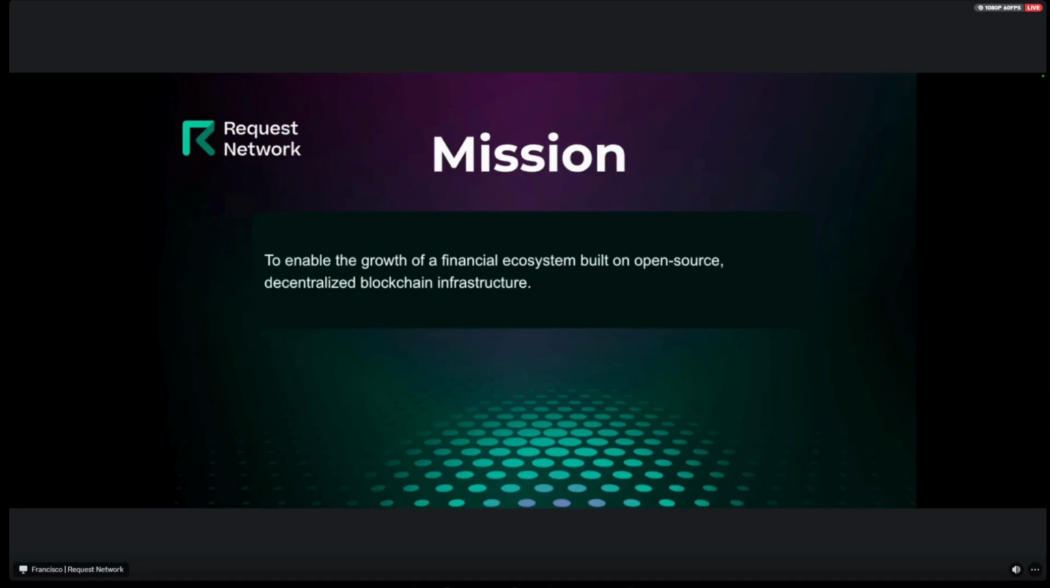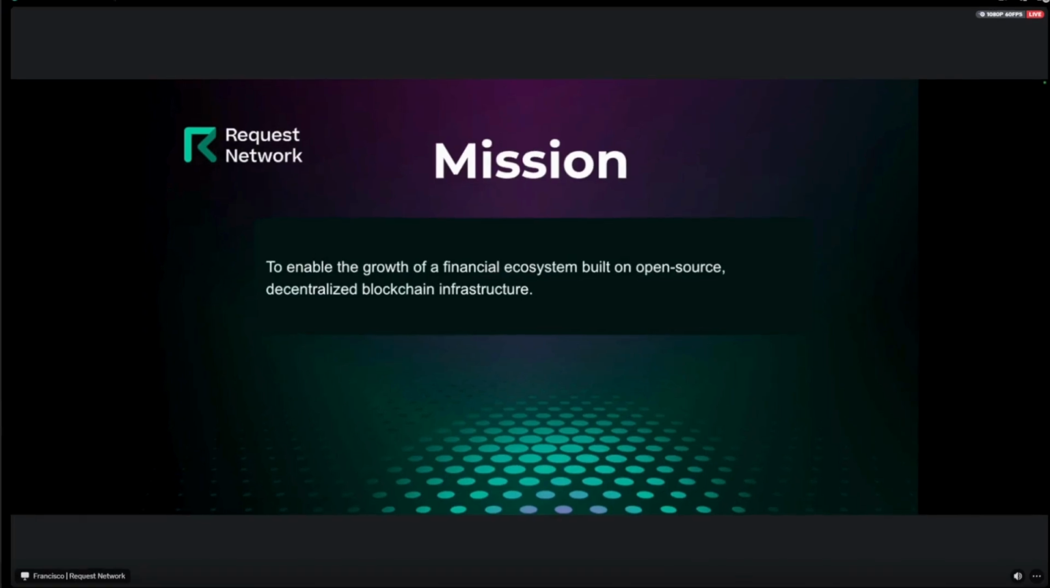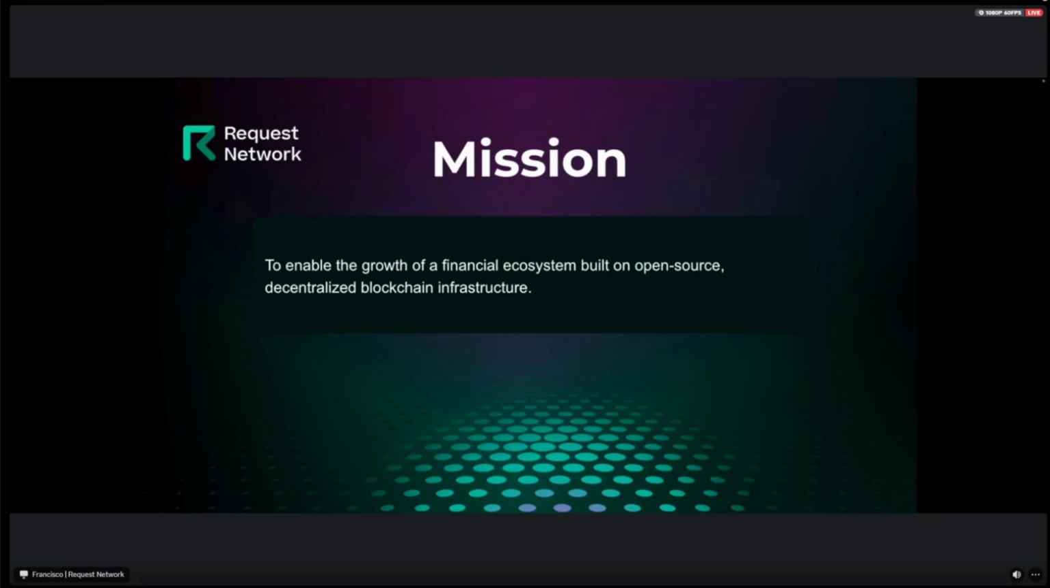We'll start with our mission as usual. It's important to keep in mind what we are doing here, which is to enable the growth of a financial ecosystem built on open source, decentralized blockchain infrastructure. We at Request Network really believe that the future of finance can be more efficient on top of the blockchain. So our mission is to create those tools that will support and establish that transition from off-chain to on-chain.